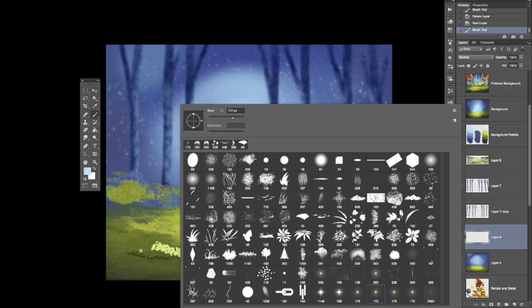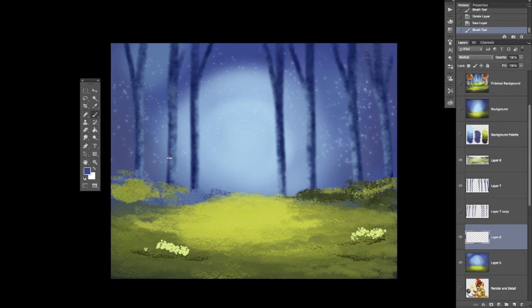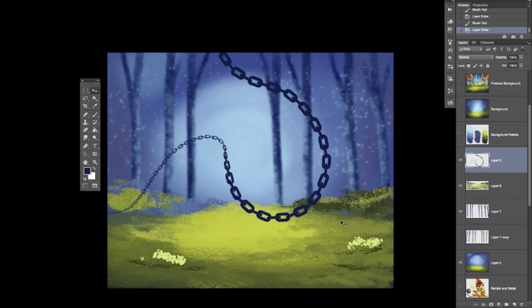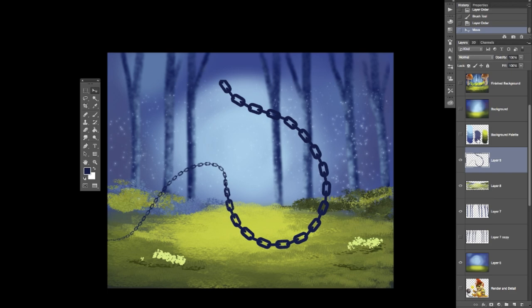Even Bowser's chain chomp guy, his chain, which for some reason I drew by hand, I could have just drawn it as a chain. I love that one with the size pressure. If you touch lightly, it's smaller, and as you touch harder, it's bigger. And stars. But anyway, I already did the background before we got started.